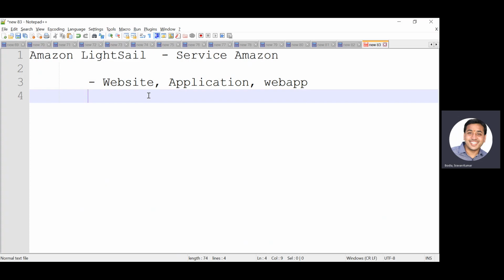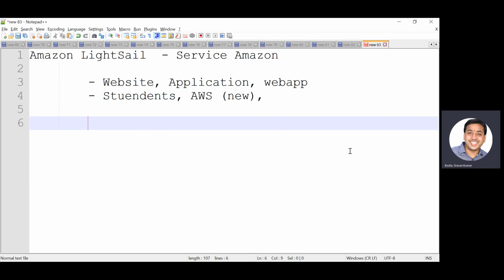This is mainly very useful for students, people who are new to AWS, and also people who want to migrate from one technology to another. If somebody is working as a web developer, on the HTML side or the coding side, or if you are on the testing side, for those people to start with, this is one of the best and easiest services to start with.